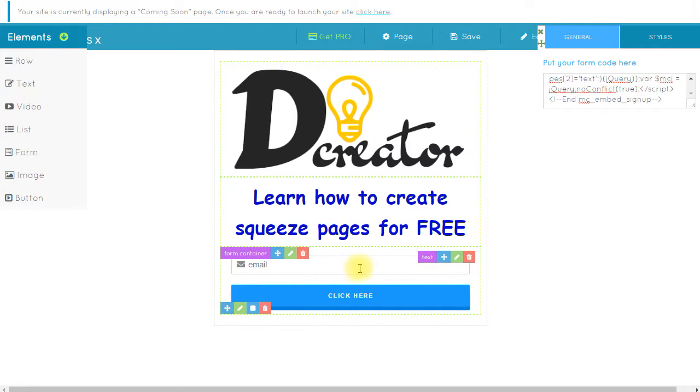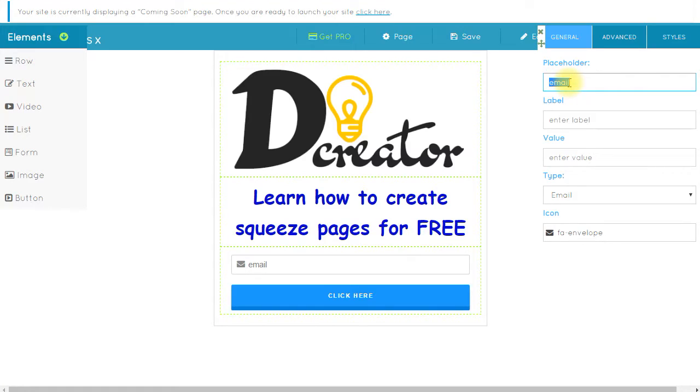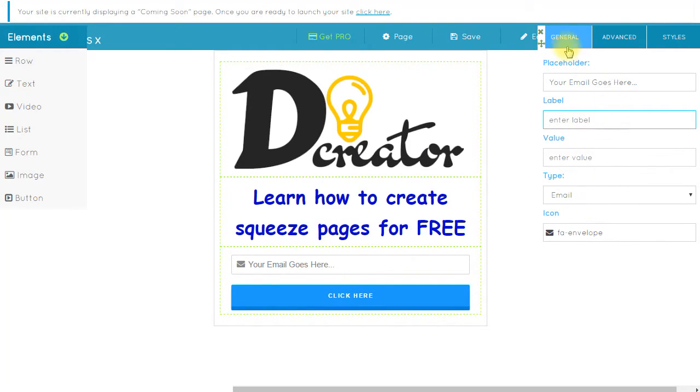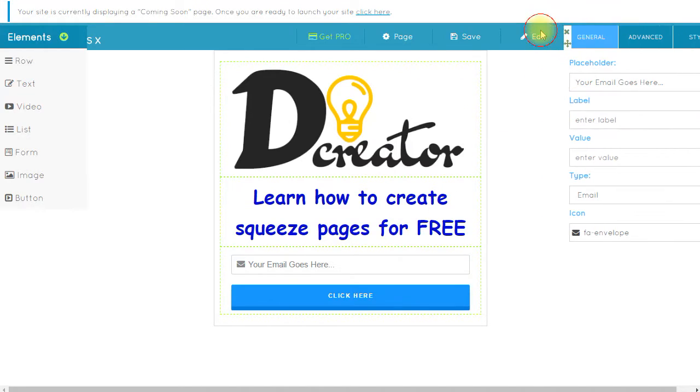If you move the mouse over here and you see this small edit button, I can write down here what I want to be shown. So your email goes here, something like that. And if I want a label to appear above, I can use it too. In this case I won't. I'll just leave it this way.